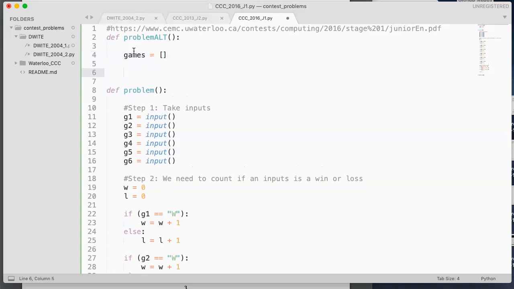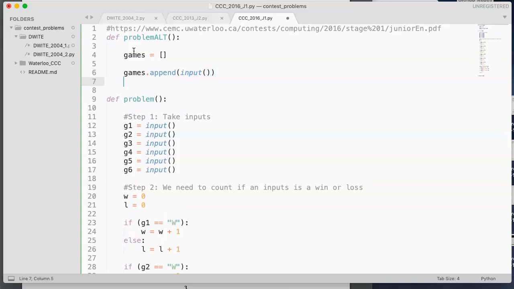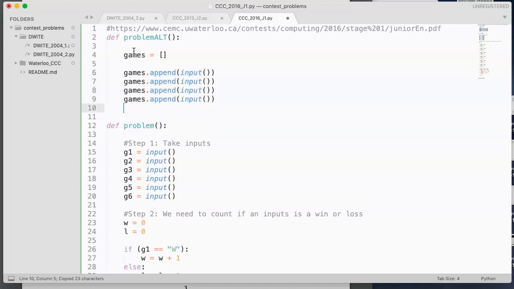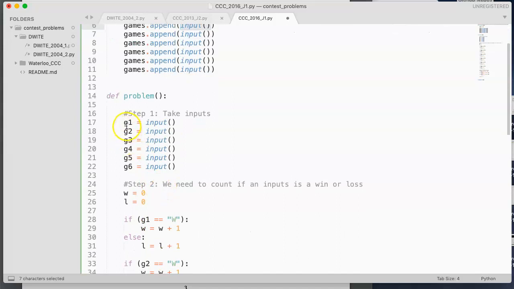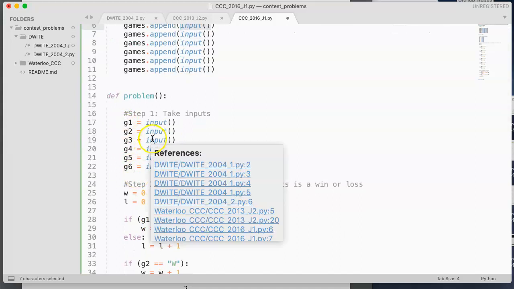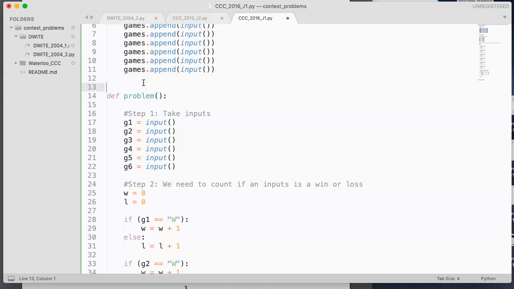Let's go games, and now I'm going to say games.append, and I'm going to take an input from the user. So basically, I'm going to take an input from the user, put it on that list, and do that 6 times. So that's 1, 2, 3, 4, 5, 6. So what I've done is I've taken the input and appended it to the list 6 times. And so now I have the exact same situation as down here, except that it is all contained within this list. And the beautiful thing about lists is that I can loop through them.